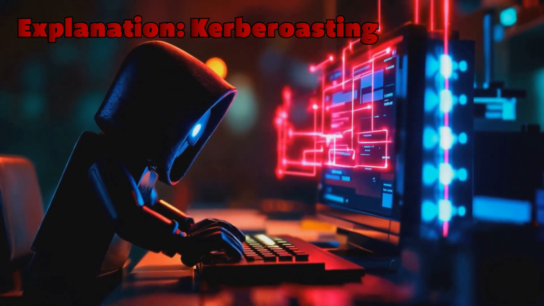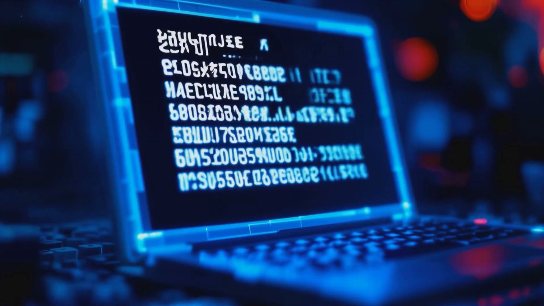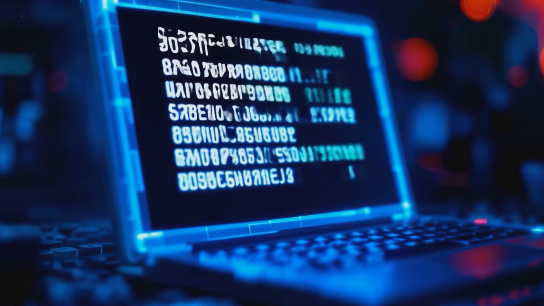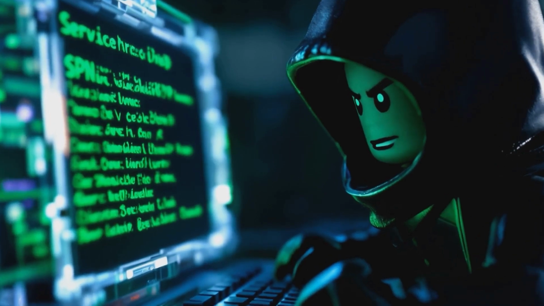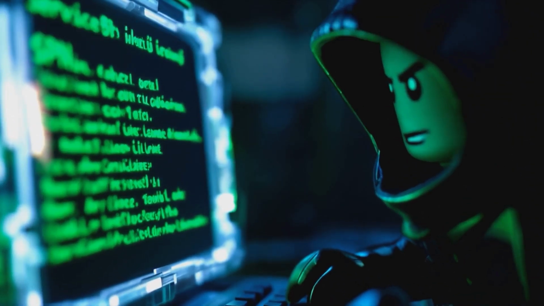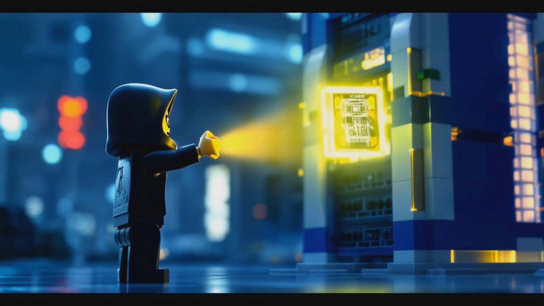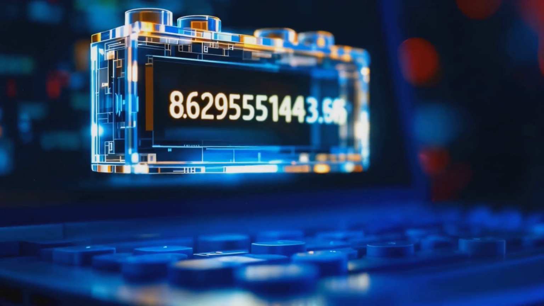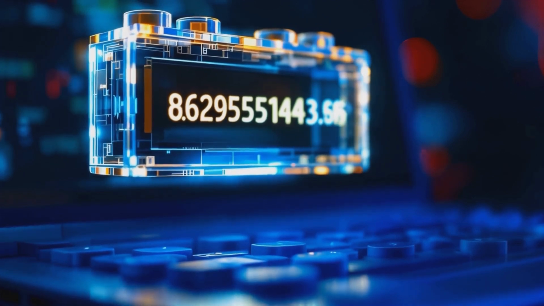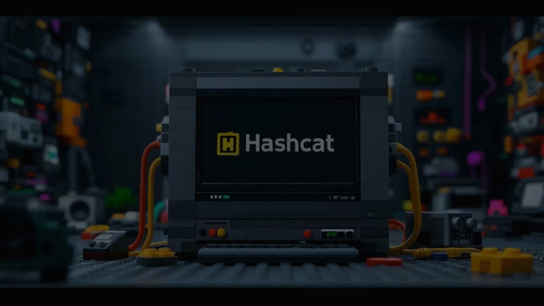Kerberoasting targets Kerberos authentication in Active Directory environments. Here's how it works. Attackers identify service accounts using SPNs, service principal names. They request a Kerberos ticket for the service, capturing its encrypted hash. This hash is cracked offline, exposing the password, using tools like Hashcat.